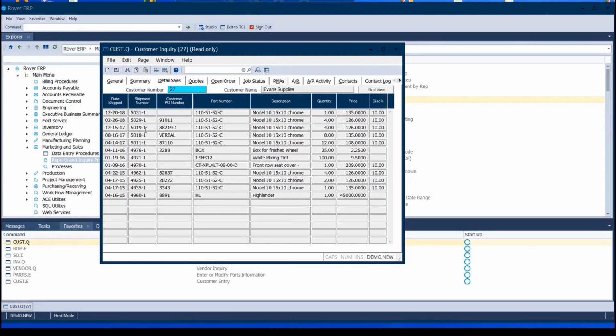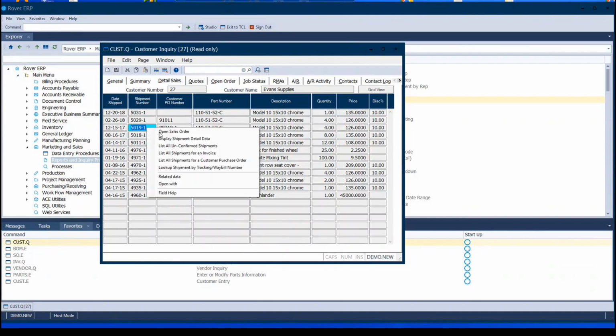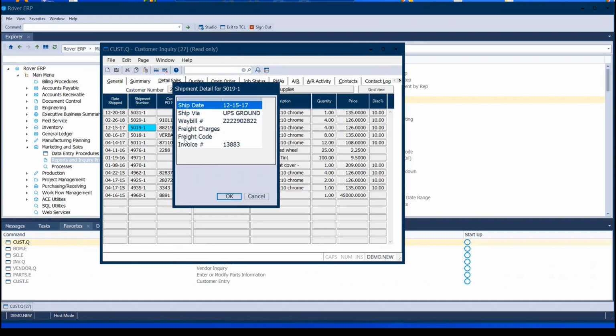So this shipment number column, shipment number 5019-1 is sales order number 5019. -1 is the first shipment against that sales order. -2, -3, -4. It's automatically back ordered if you don't ship everything. But I'm in the shipment number field, so if I right click in here, I have access to things that are keyed to the shipment number field. So I can look at the sales order, I can display detailed shipment data, which shows me the tracking information, the charges, the invoice number, the basic information most people call and want to see.